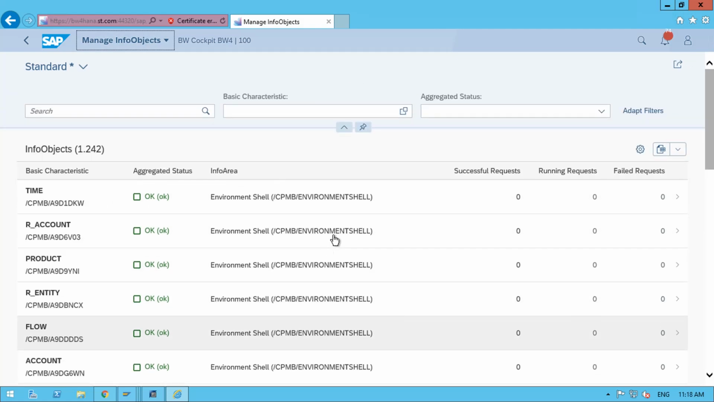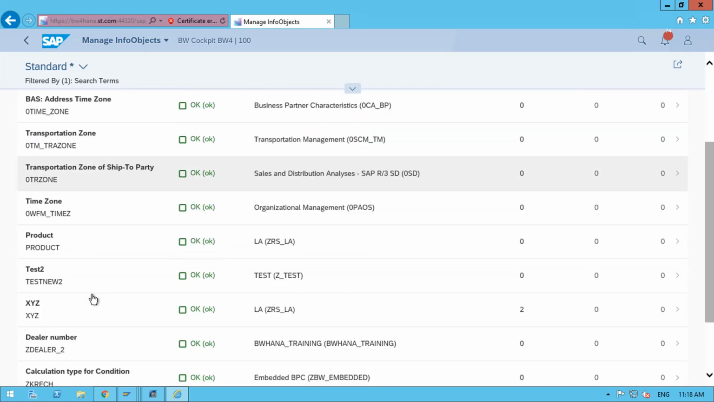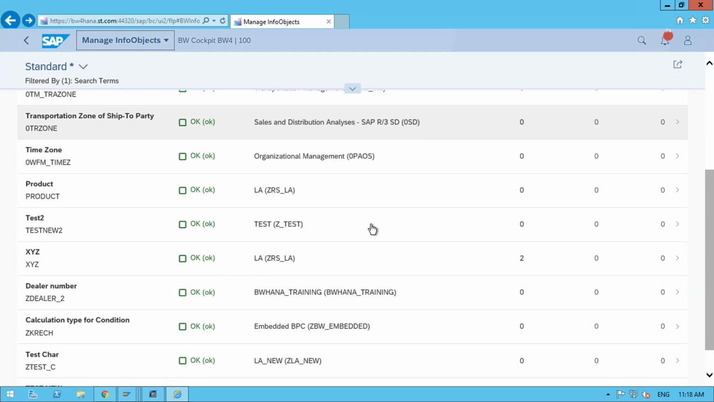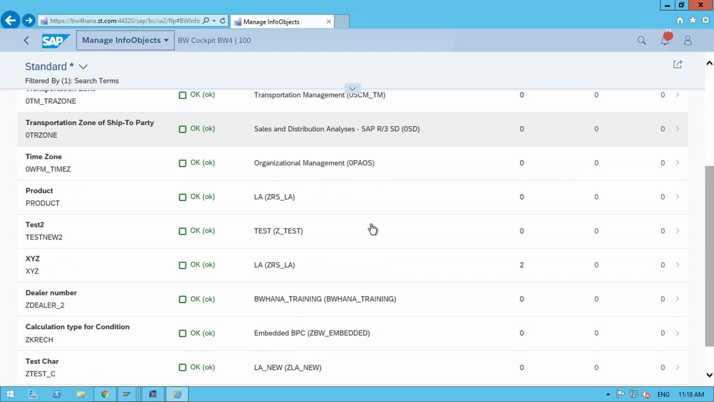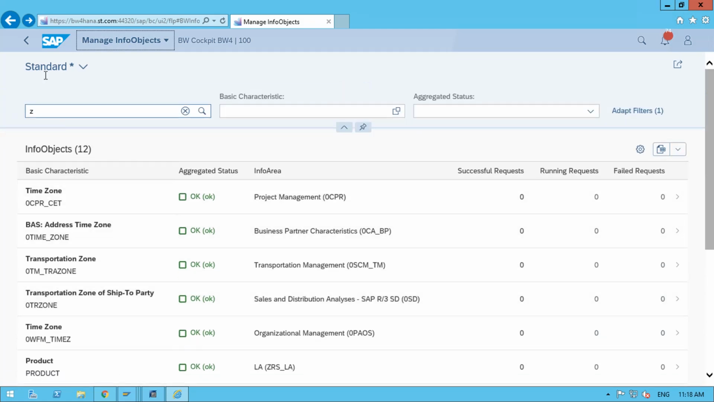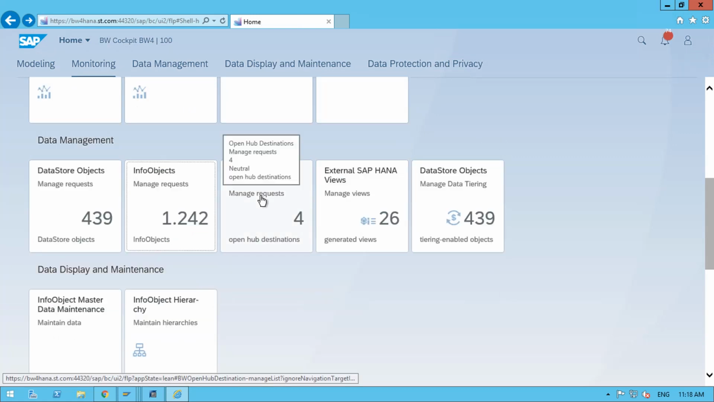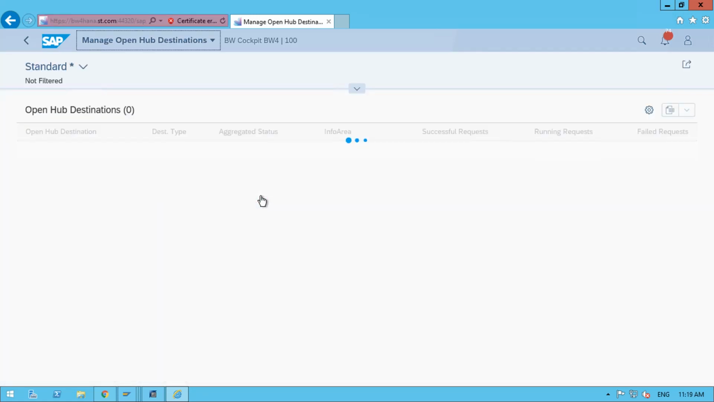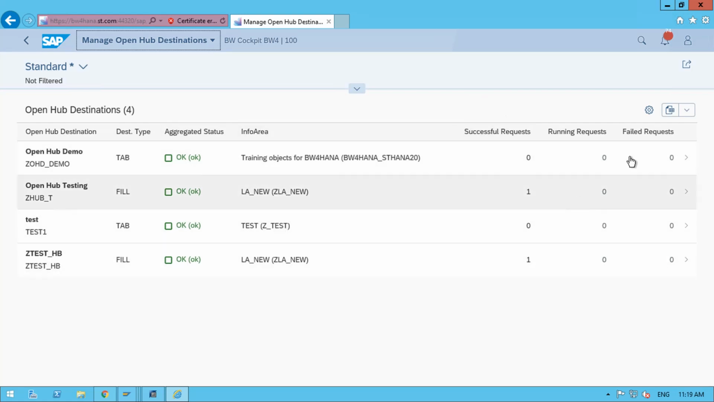So here also you can see what is the status of a particular info object. And obviously you can search here. I would say just say Z and star. So whichever info object has Z, it shows all those info objects. As you can see, there are not many requests here, but you get the idea how the support team can use it. And you can also see open hub destination, manage request. So you see all the requests which have been executed successfully or running or failed.